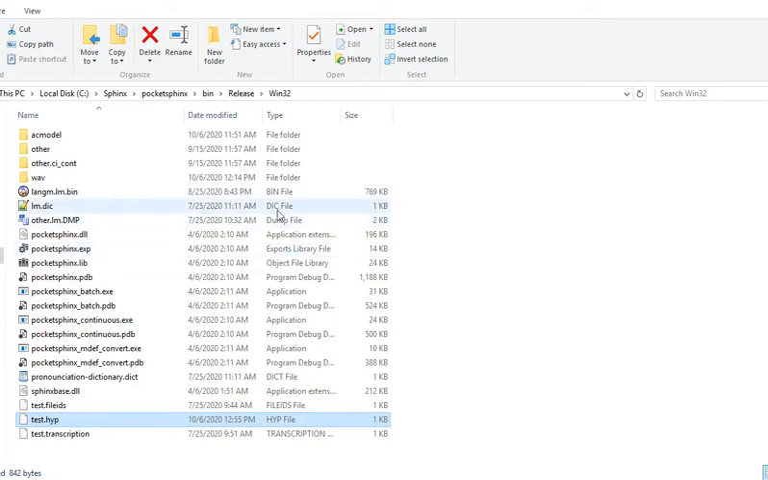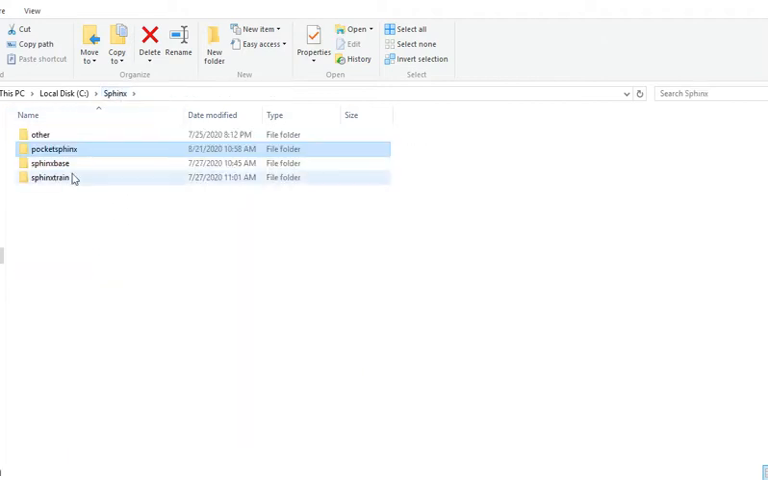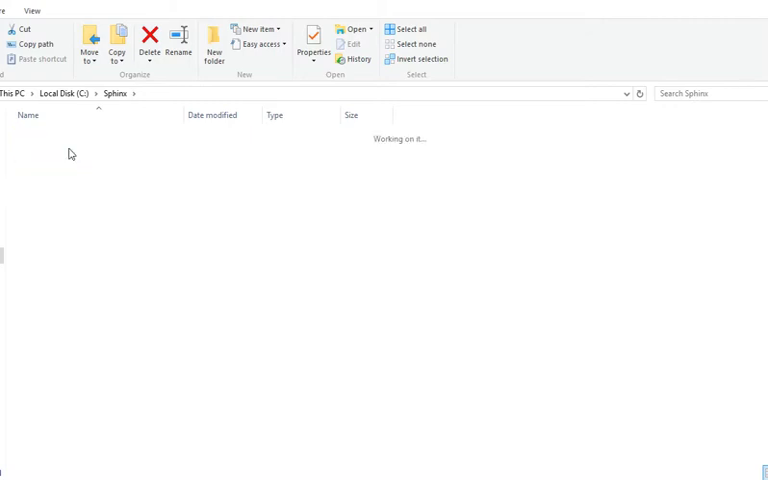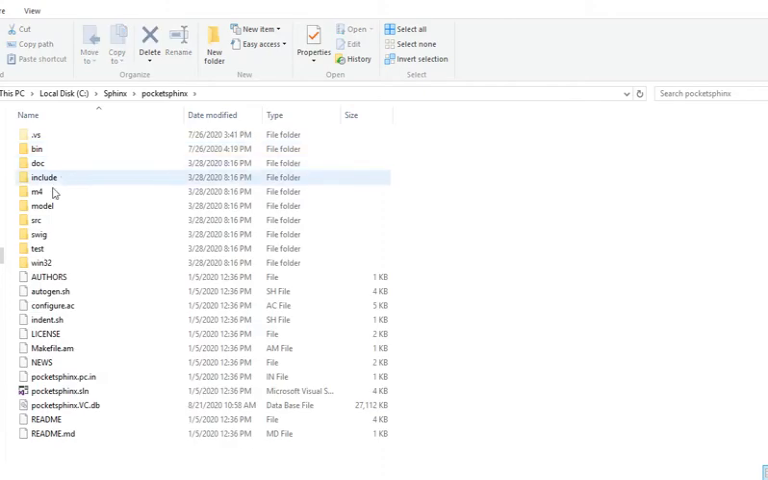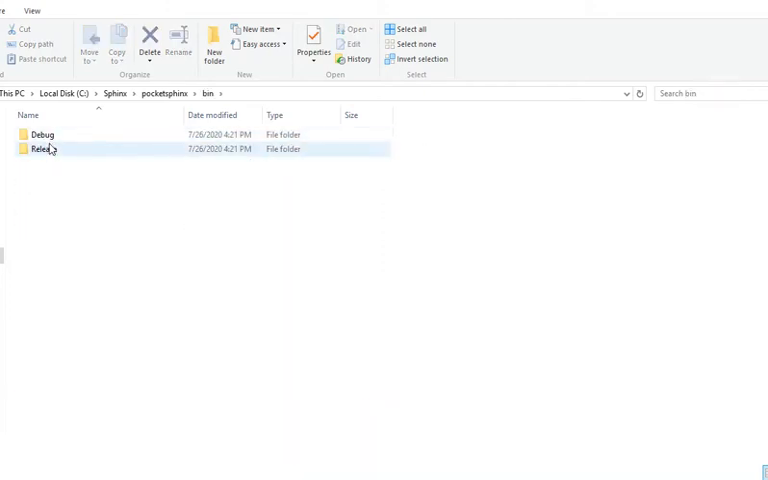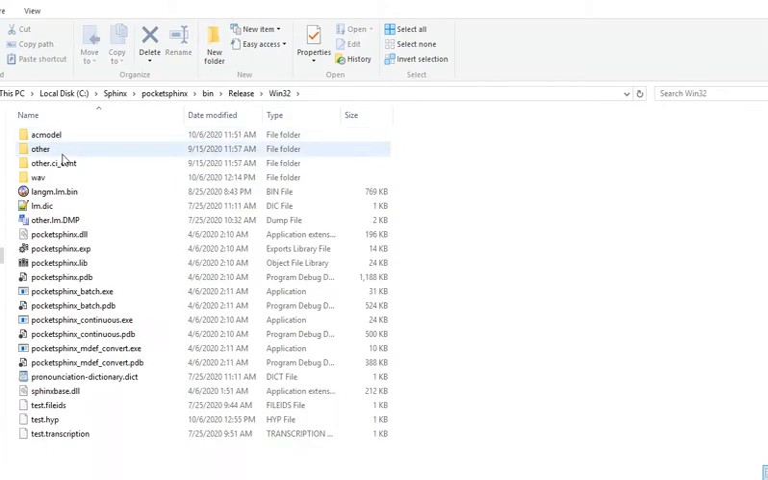First of all, you have to use the Pocket Phoenix batch bin file. If you have installed your Phoenix folder like this, it has three to four folders like Pocket Phoenix, Phoenix Pack and Phoenix Train. First you open your Pocket Phoenix folder, then go to bin, Release, Win32, and then you have to run this batch file. For using this, I'm using the cmd command.